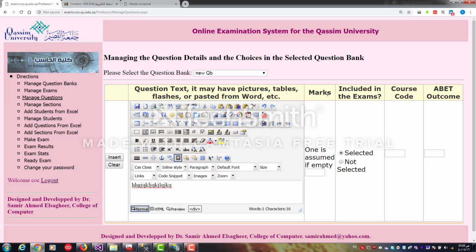Here, marks, by default it is 1. If you need this question to have a higher weight, you can provide 2, 3, or whatever. If you leave it empty, it will be considered 1. Selected in the exam: if it is yes, for any exams that you are going to generate, it will be considered. Otherwise, it will not be considered in the generated exam.